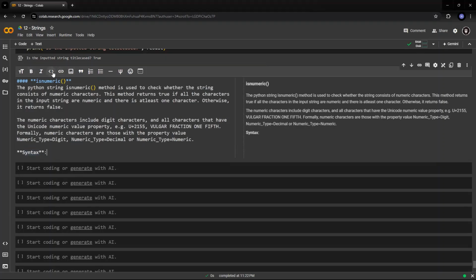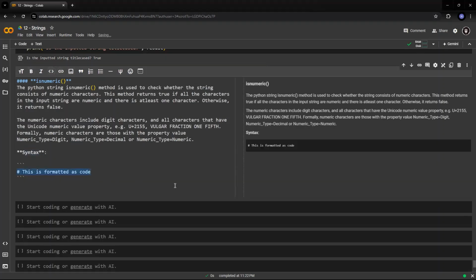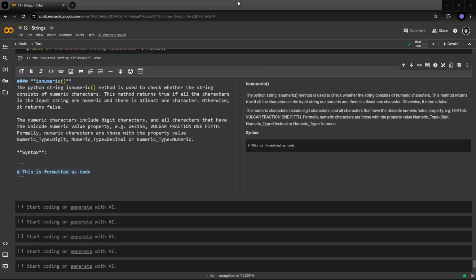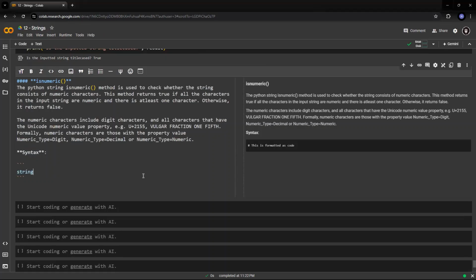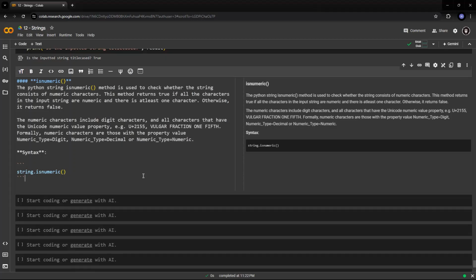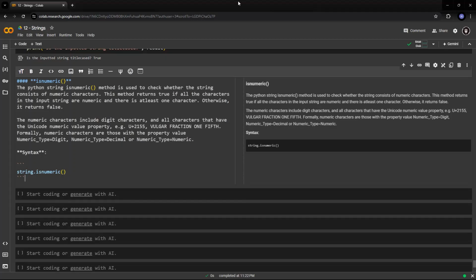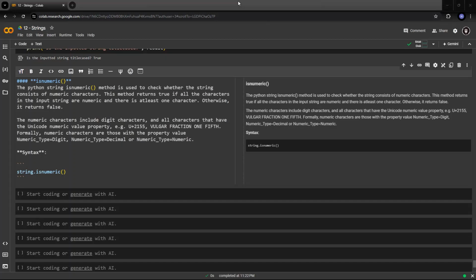Let's see the syntax first before we dive into some examples, so that we understand more about how this function works in real world scenarios and how you can use it for your programming. So the syntax is string, which we have to evaluate for whether it is numeric or not, dot isnumeric and the parenthesis. The parenthesis does not have any values or arguments that have to be passed in. This again returns the value as true or false.